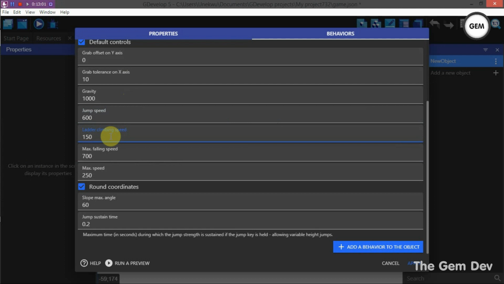The ladder climbing speed is a new feature. Actually, it wasn't in older versions of GDevelop. This decides how fast you want your player to climb a ladder. The maximum falling speed is the maximum speed at which your player can fall, and this is the total speed your player would move at. Your player cannot exceed this speed of 250.